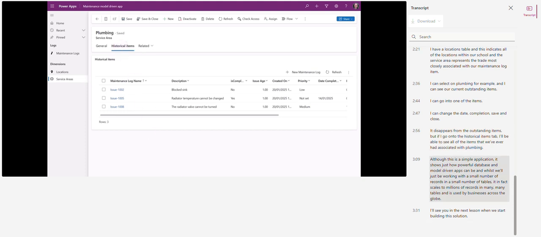Although this is a simple application, it shows just how powerful Dataverse and model-driven apps can be. And whilst we'll just be working with a small number of records in a small number of tables, it in fact scales to millions of records in many, many tables and is used by businesses across the globe.